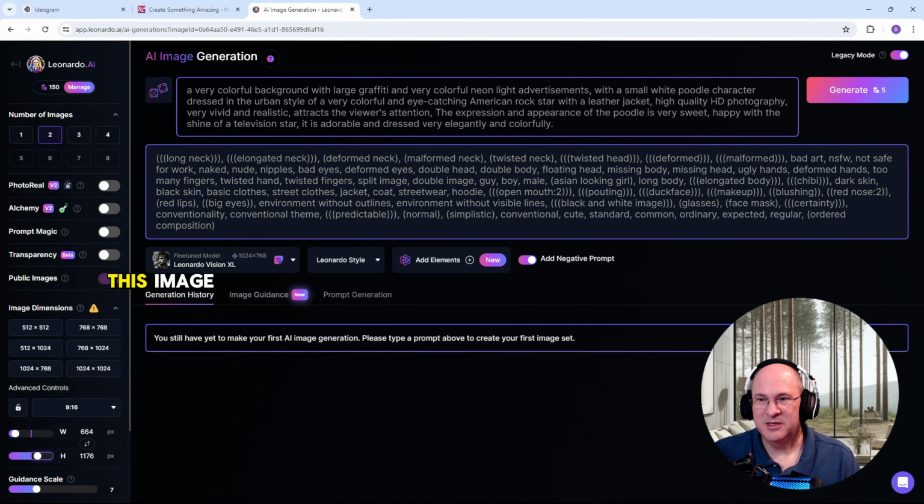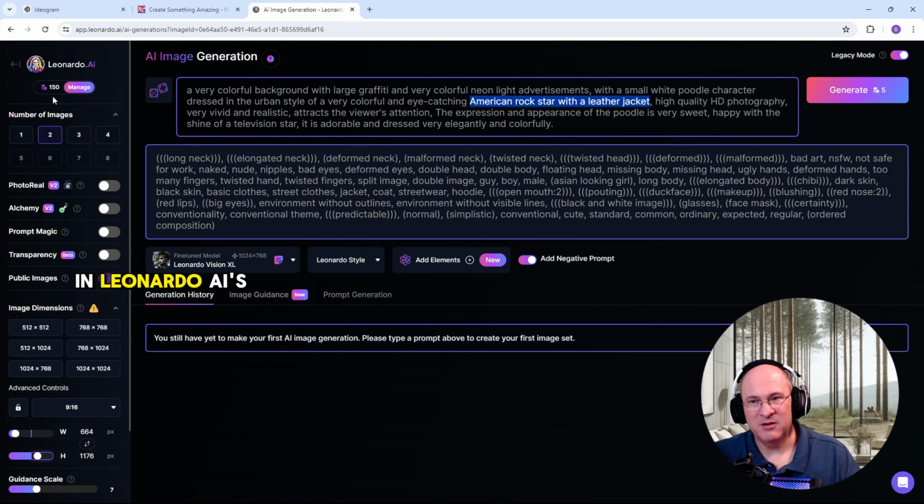So we'll remix this image, and the only change that I'm going to make to the prompt is that we're going to make him like an American rock star in a leather jacket. We're going to leave all the rest of the prompt the same, and we'll see what we come up with. One thing I want to point your attention to in Leonardo AI is you get 150 credits a day, and depending on the kind of image you generate, it can be as low as 1 credit or 3 credits or 5 up to like 25 credits.